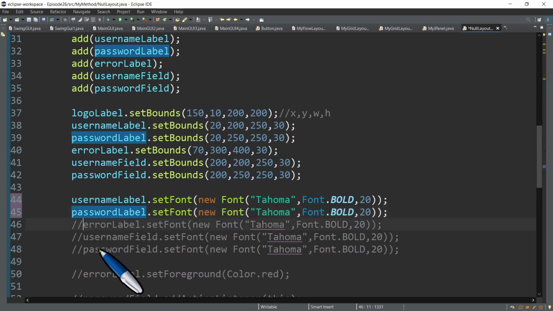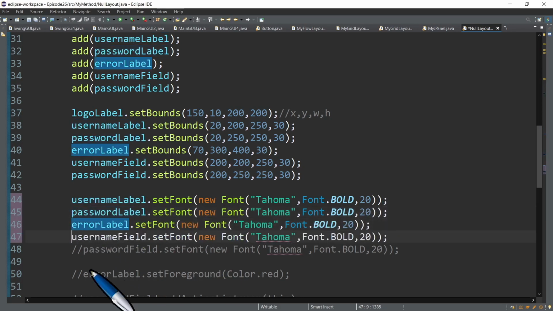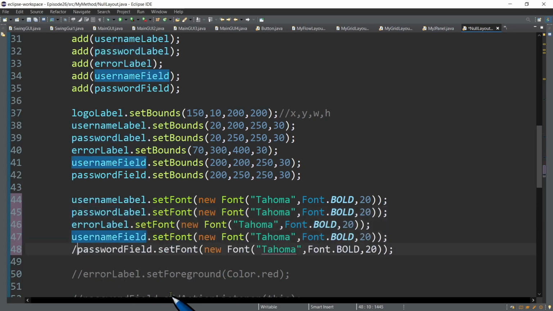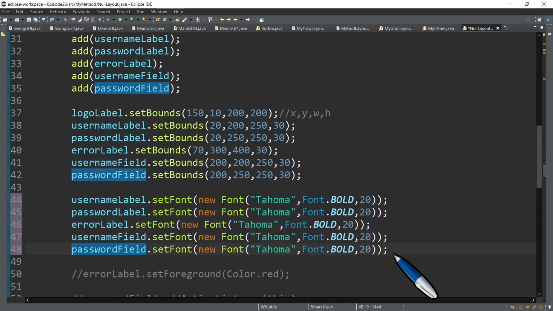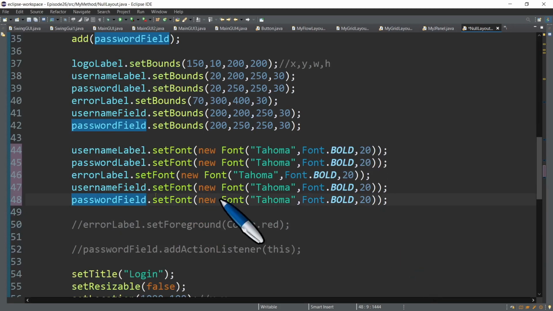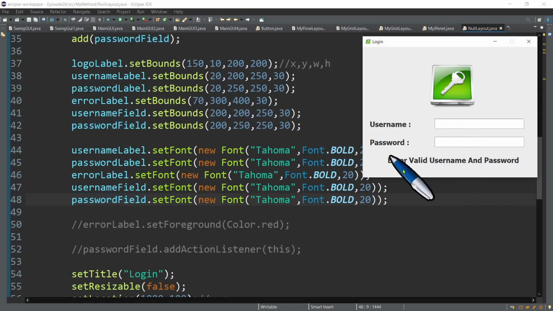With the password label also, the error label, the username field, and then the password field. Okay, so same format. Let's try to run another one. Okay, this is now the updated one.